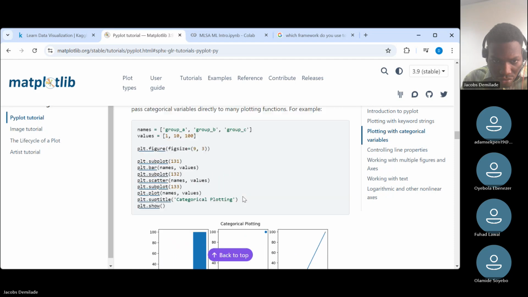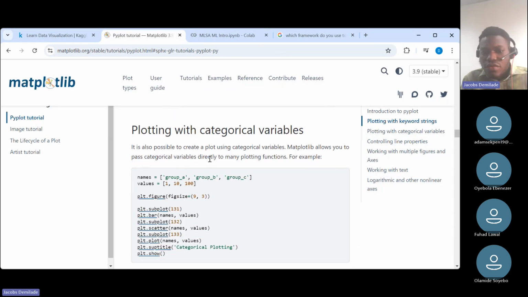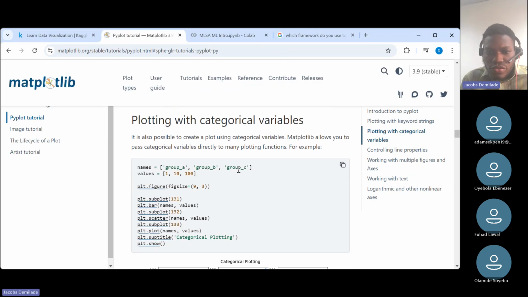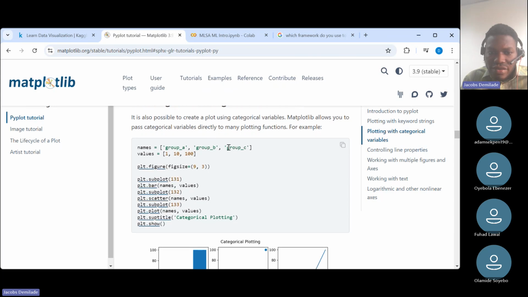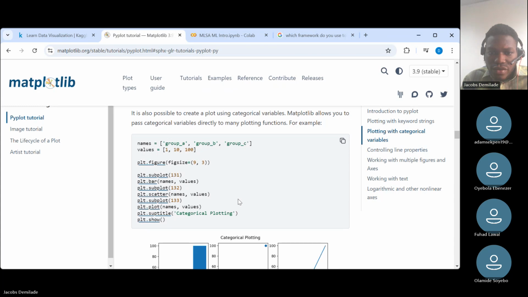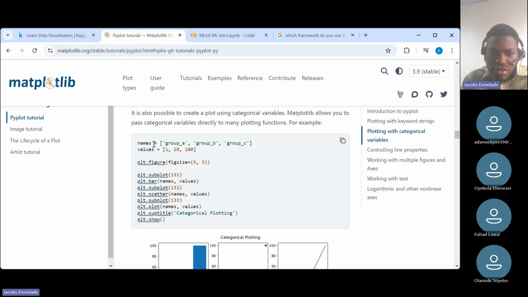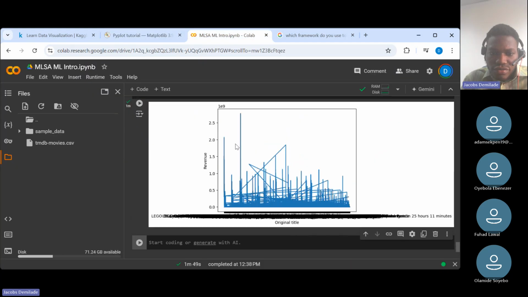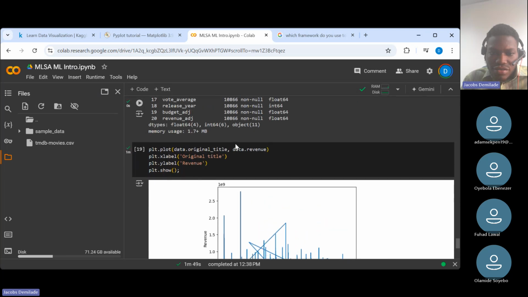Okay. Still loading. Let's look at plotting with categorical variables. It's possible to create plots using categorical variables. Matplotlib allows you to pass categorical variables directly to many plotting functions. Okay, so you see here, they define a variable names, which is a list. Have you run it? So you see that it's too much. That's why you have this jagged.